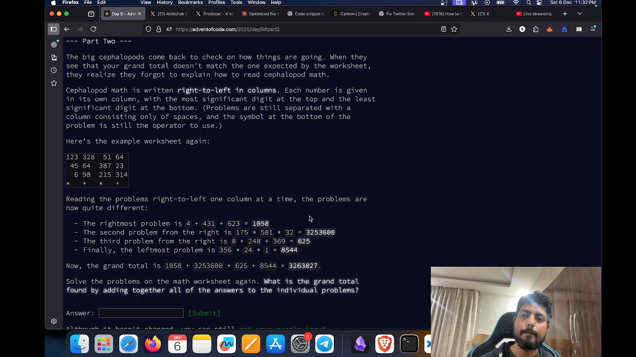Let's continue to part 2. The big cephalopods come back to check on how things are going. When they see that the grand total doesn't match the one expected by the worksheet, they realize they forgot to explain how to read this math. So cephalopod math is written right to left in columns. Okay, so column 1, column 2, but right to left. Each number is given in its own column with the most significant digit at the top and the least significant digit at the bottom.